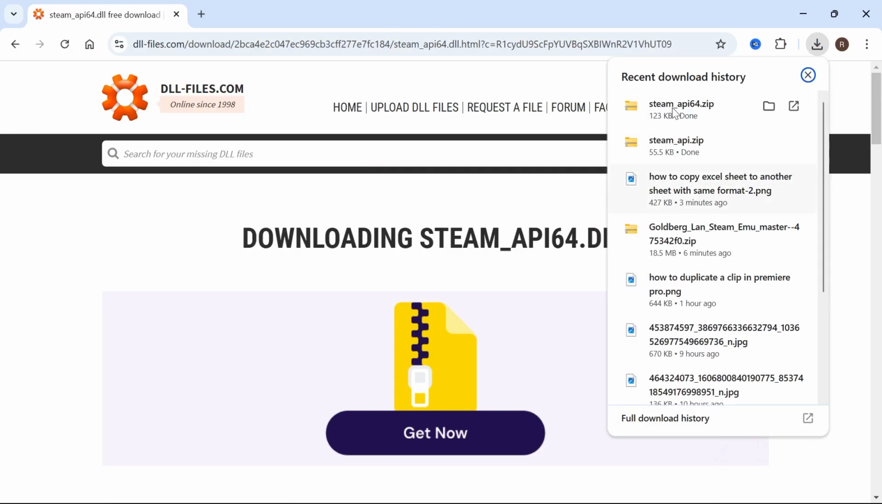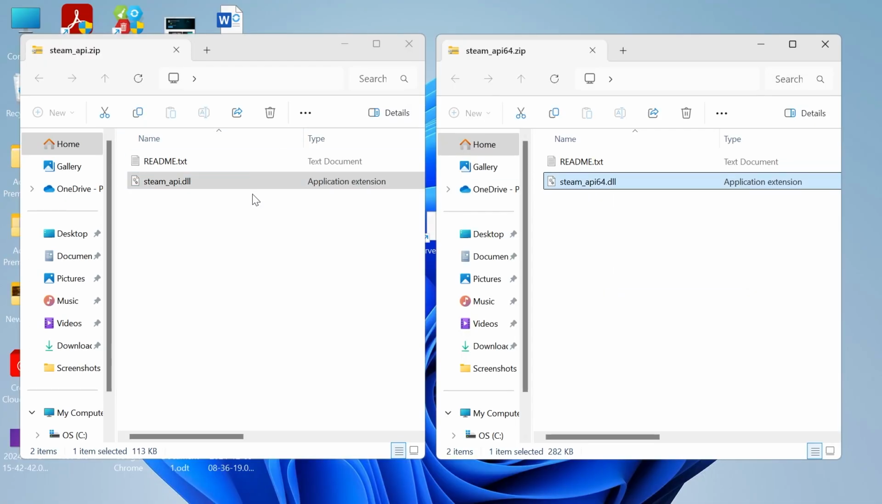Once that's downloaded, you should have these two zip files, and what we're going to do is just open both of these folders up like so. And now, as you can see, we have these two files.